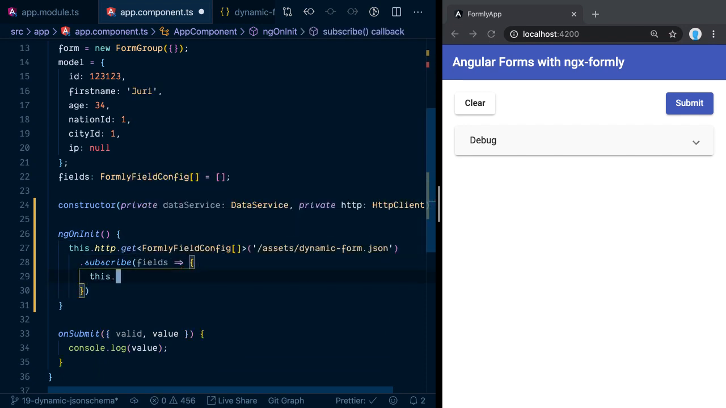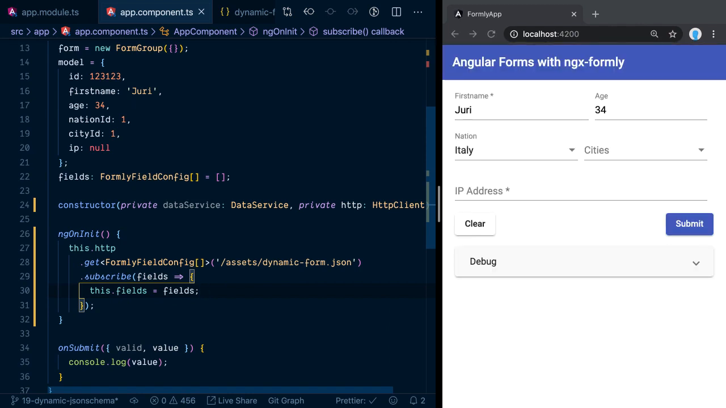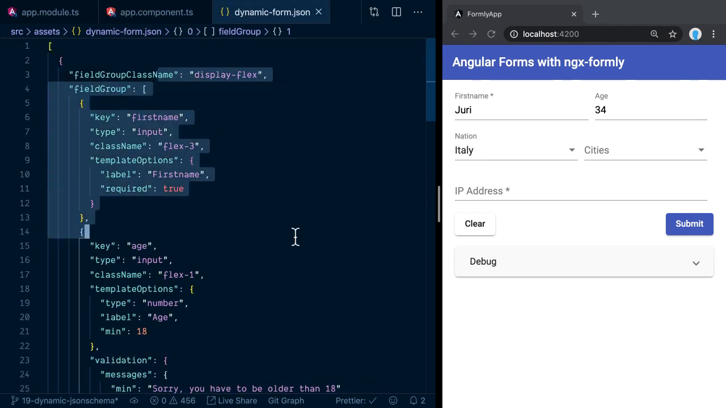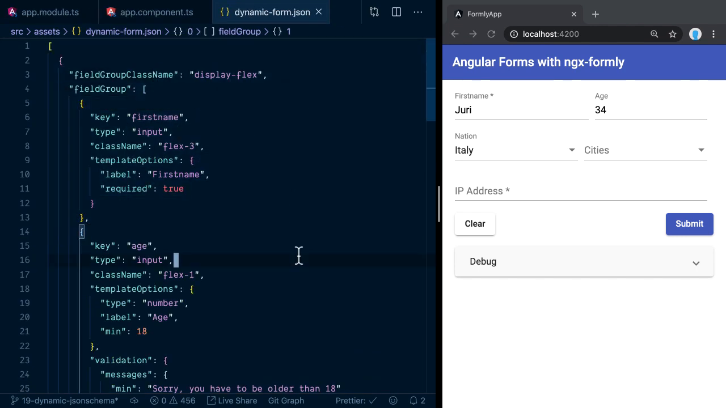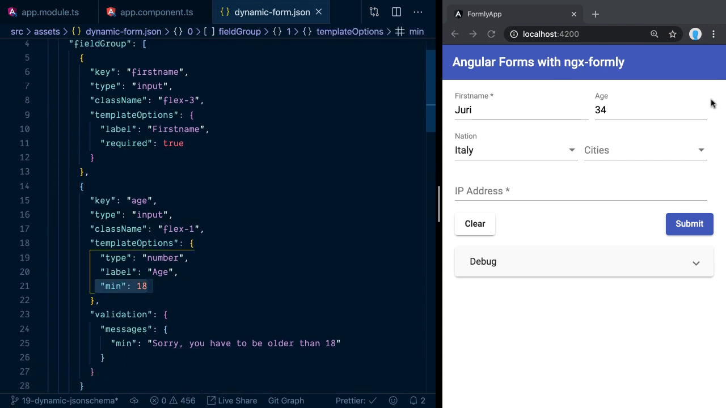And once we have the fields, we can actually associate them to our fields, which is our local variable, which will then be taken over by Formly. And so now you can already see that we have our form in place that is now dynamically constructed from that string that comes from the server. So obviously we are a bit limited in what we can express in a valid JSON, like function callbacks cannot be expressed really. But still, for instance, validations like that min validation perfectly works.